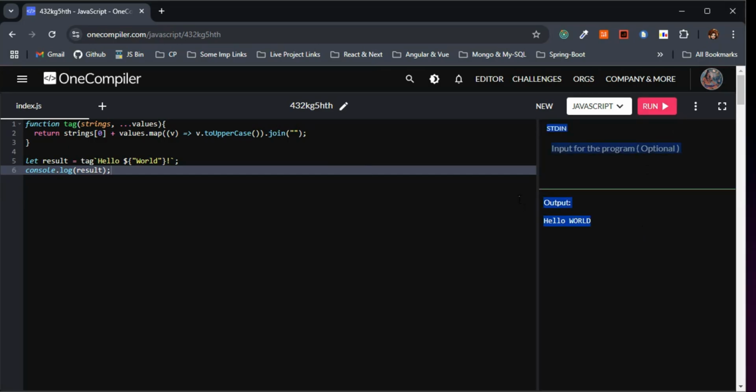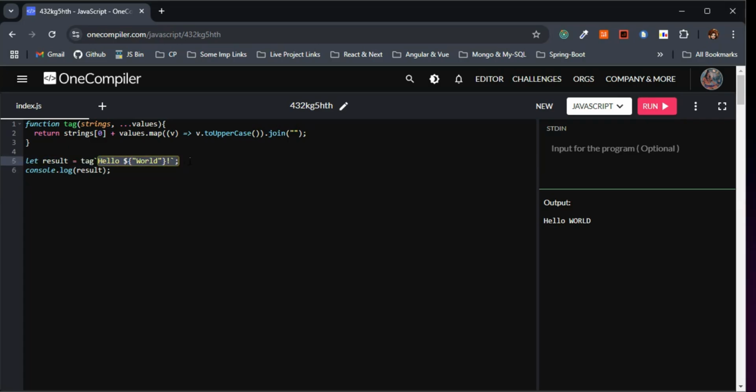I'll quickly explain what I have done here. Basically the tag function processes literal strings and embedded values separately. Each embedded value is converted to uppercase before combining.